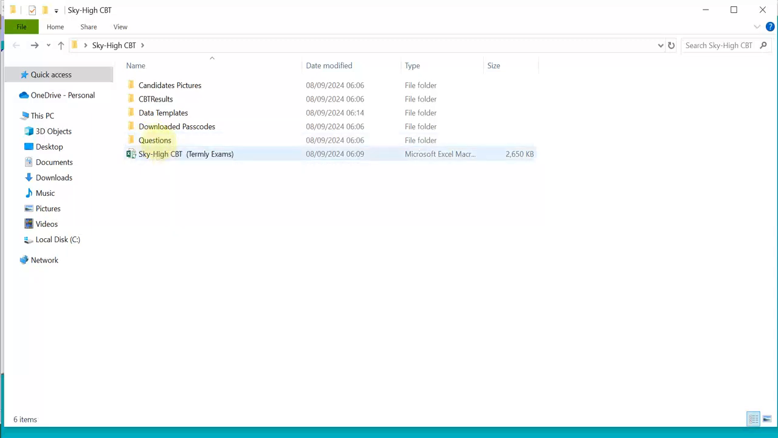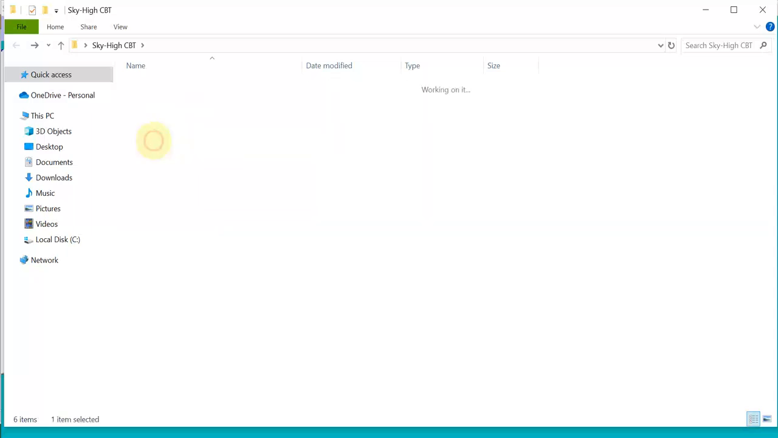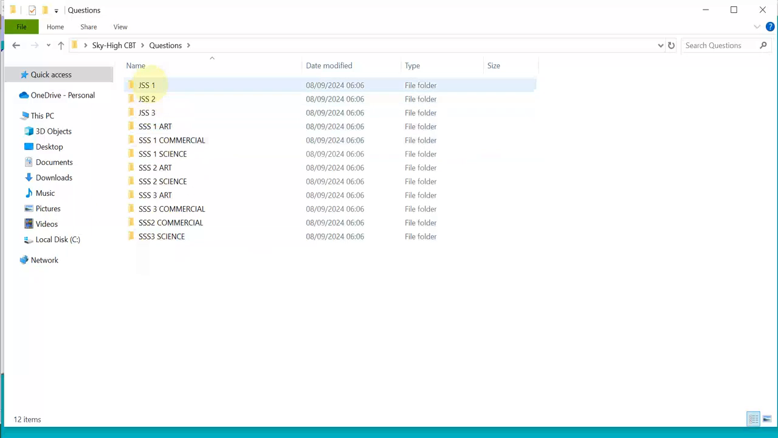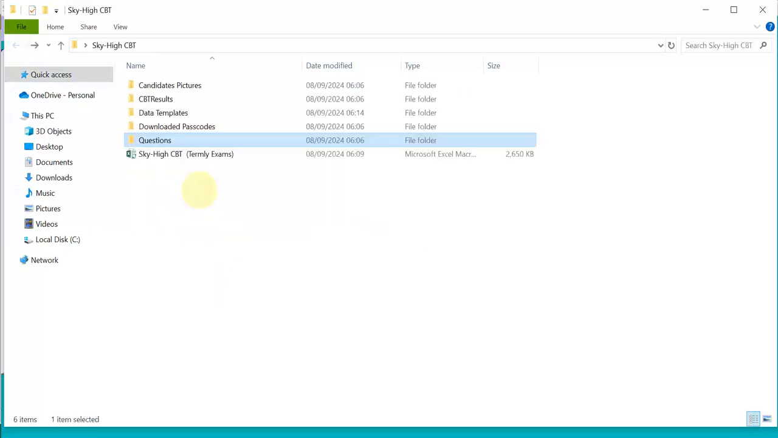Next is the questions. Because you have input the answers already in the template and you have uploaded them, your questions are added. You are not uploading questions, you are adding questions to the question folder, and that is why this folder is here for you. If you open the question folder, the questions for JSS1 go into JSS1 classes, the ones for JSS2 and all the classes go into the appropriate classes. So you are adding questions to the folder.